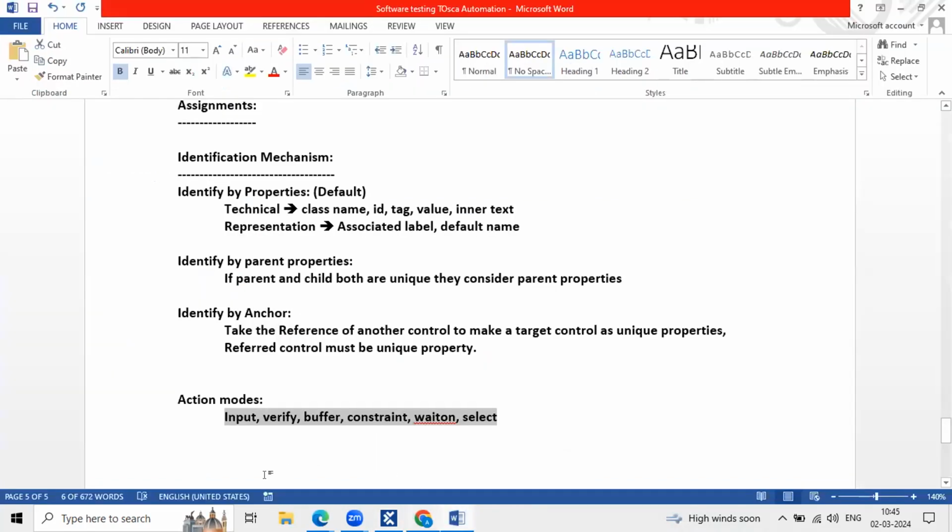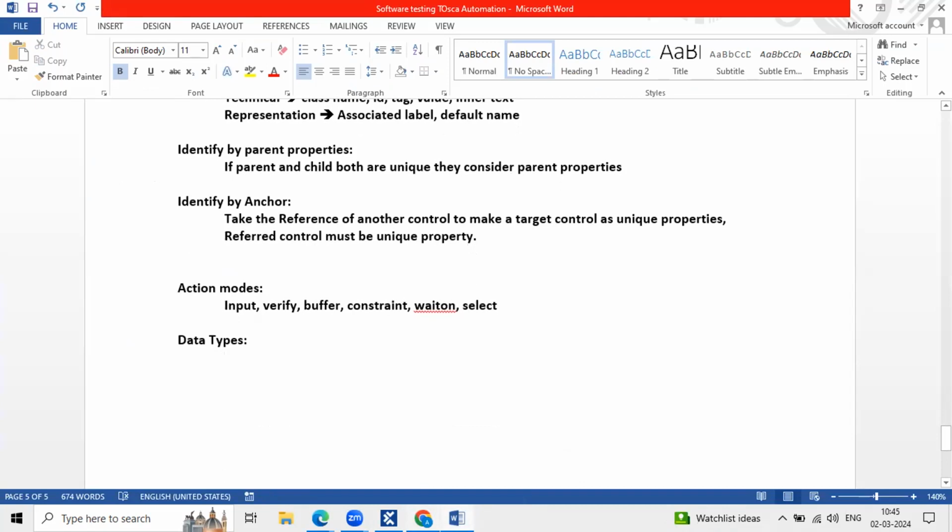Coming to data types. Data types in Tosca, 5 data types. One is string, Boolean, date, password, and numeric. So coming to the 16th version and above, one data type is added, that is secret.